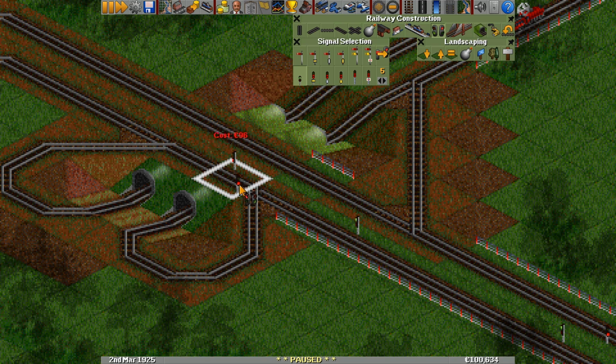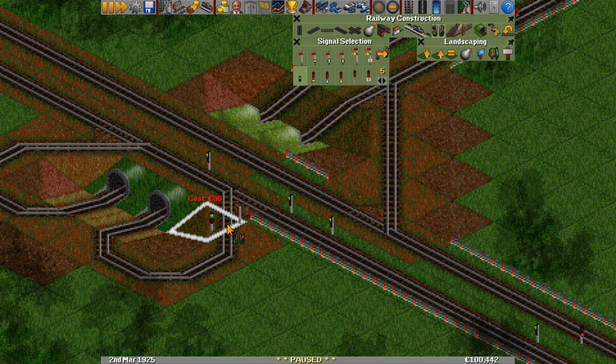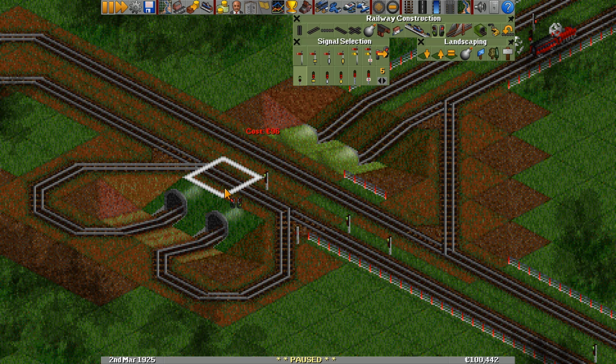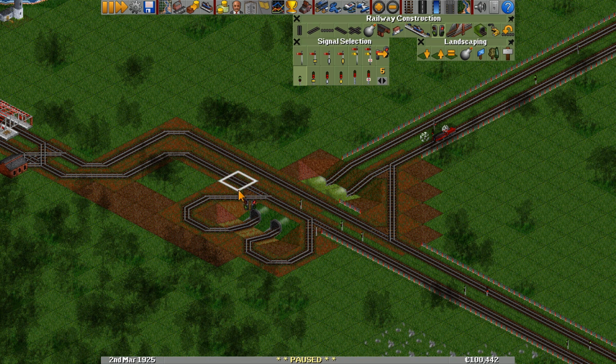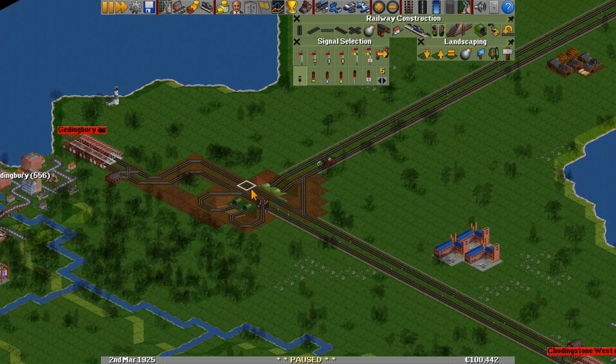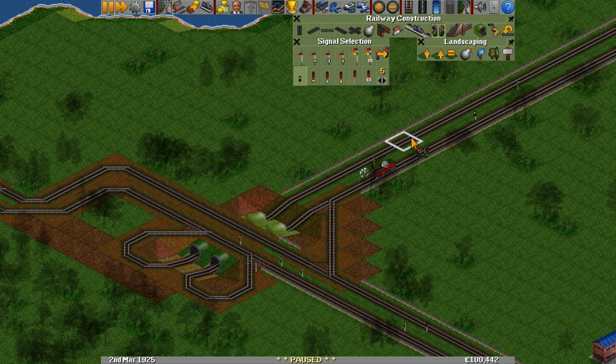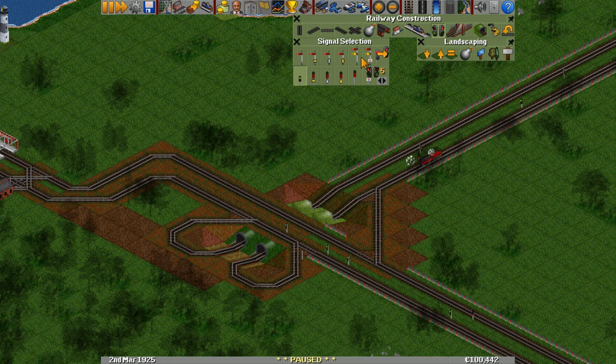So every time there's a junction, you want to have signals. You want to have a lot of signals around a junction. Is this the way I want to do this? Oh, right. So if you're coming, let me. I think this is right. And then I need another rail.